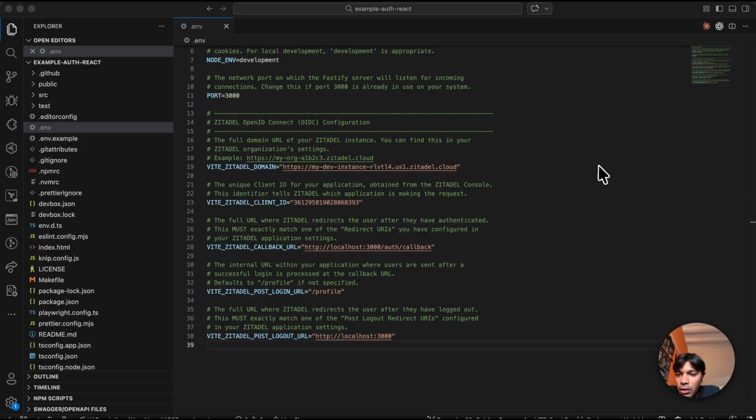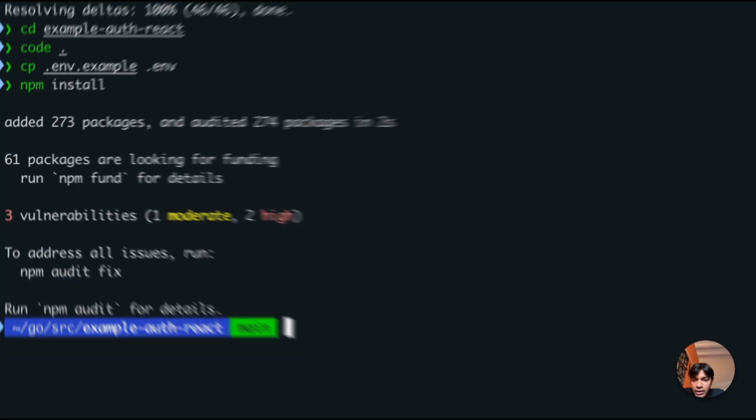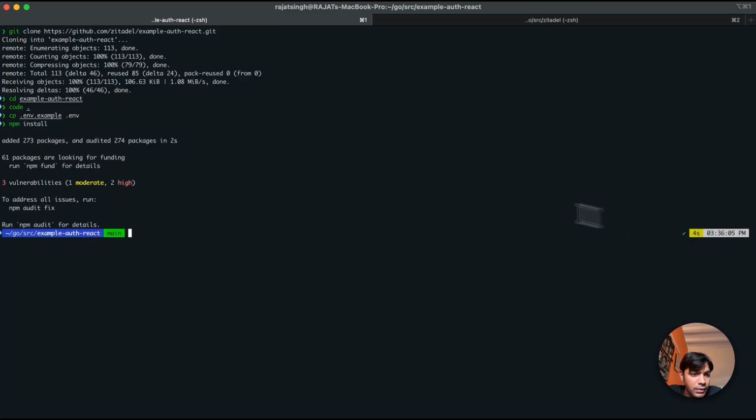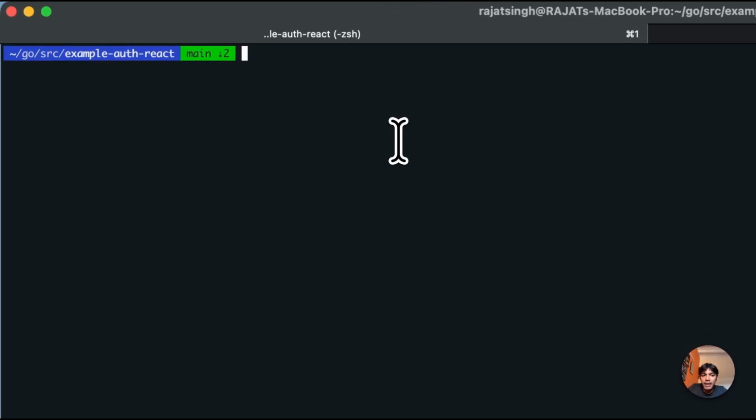Now we need to install all the code libraries this React app depends on. So for that, we will install the dependencies. We will do npm install. This will take a moment, and it downloads all the authentication libraries that our React app depends on. Do not worry about the vulnerabilities for now. Now let's run this app. For this, we can do npm run dev.